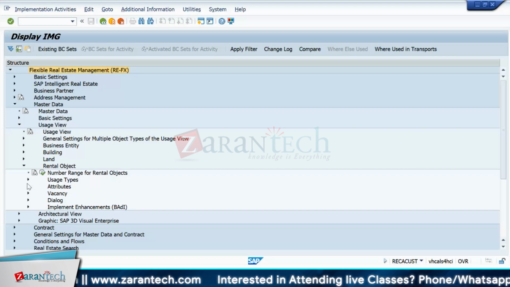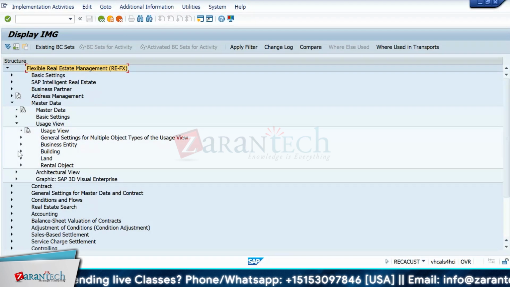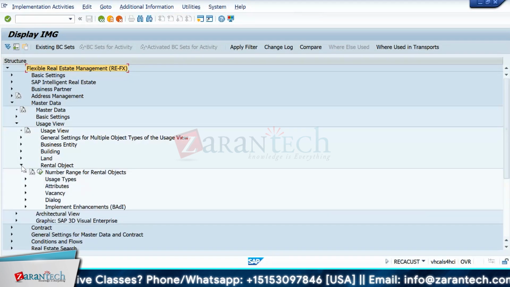It need not have to be created out of anything. It will be linked to just your building and land, and then it will be assigned to your contract. That is how it will be. Yes. So rental objects, usage type attributes are there.